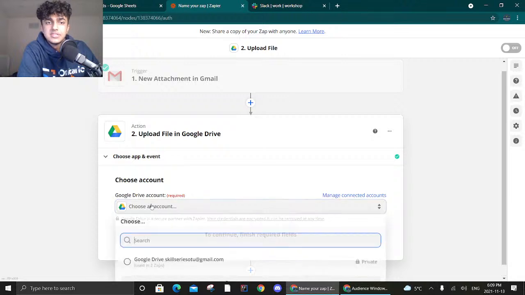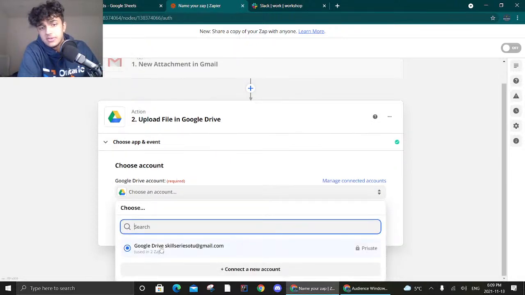And then we have to choose an account. Again, just like previously, I already have the account linked, but in case you don't have an account linked, you would have to basically open a new tab, and over there it'll let you log in.